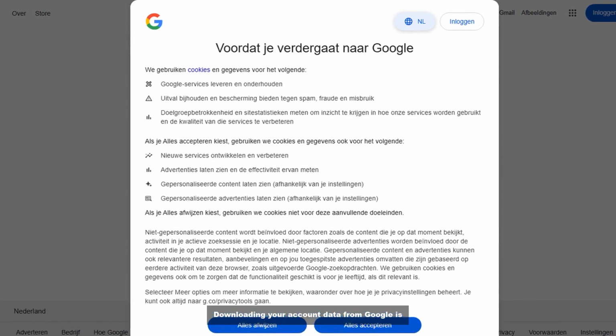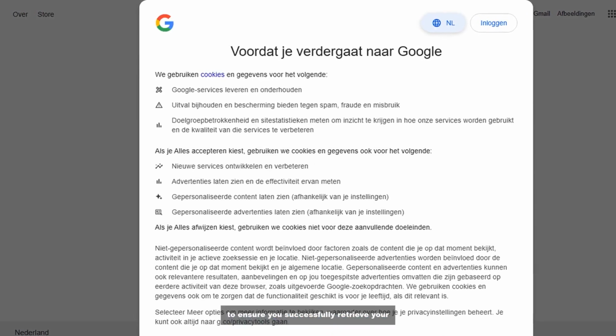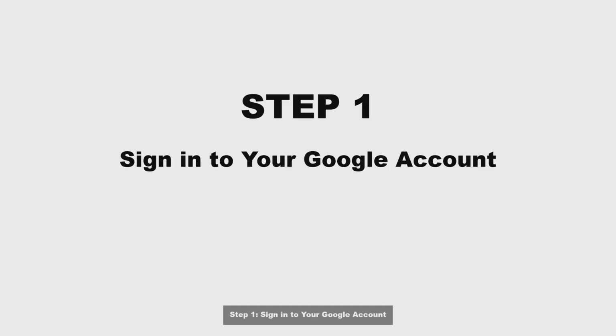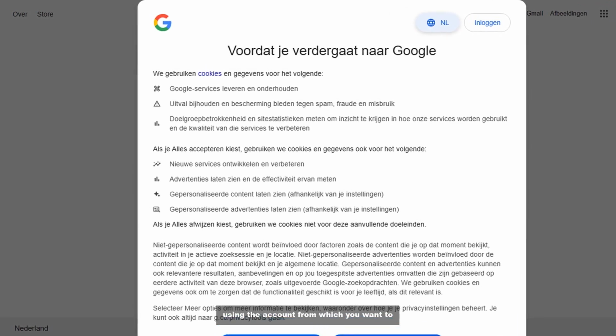Downloading your account data from Google is a straightforward process. Follow these steps to ensure you successfully retrieve your information. Step 1. Sign into your Google account. Go to the Google account page and sign in using your credentials. Make sure you are using the account from which you want to download data.